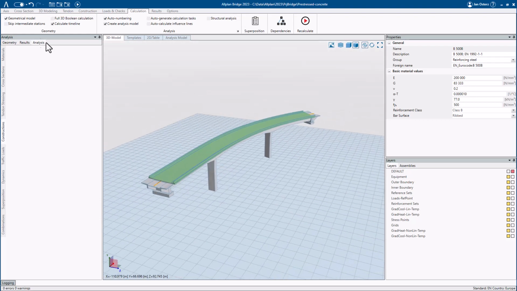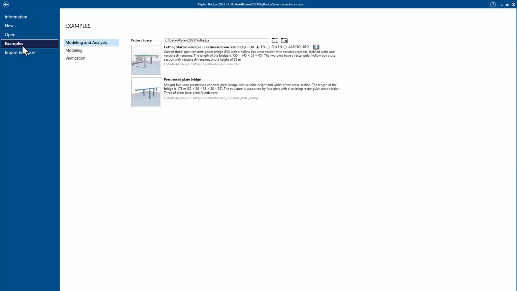If you don't know where to find it, I will show you now. You can simply click on this Alpine icon to enter the backstage menu. If you go to examples under modeling and analysis, you will have the getting started example. And here you can access the manual, which is, as already mentioned, an extensive PDF document.